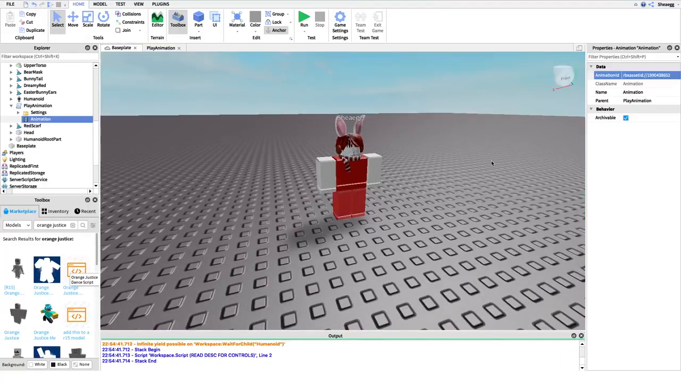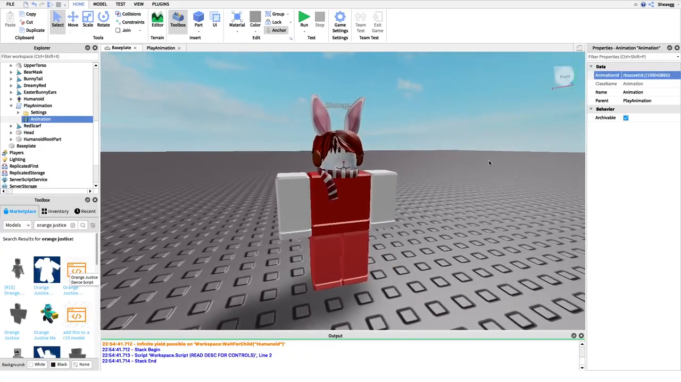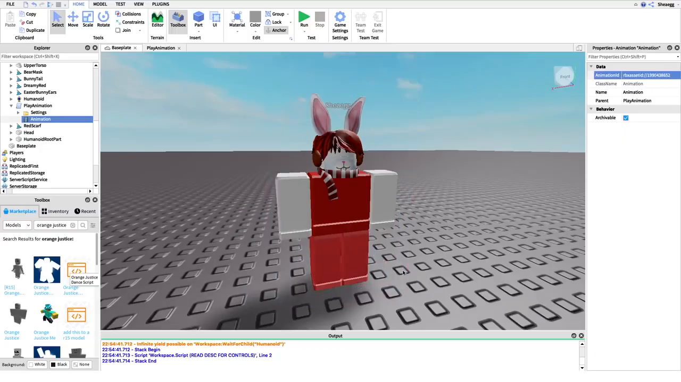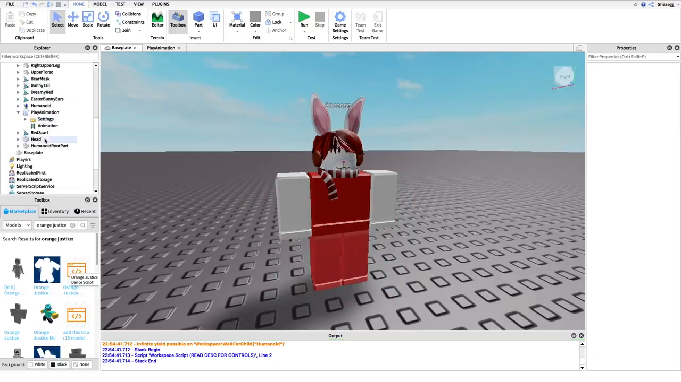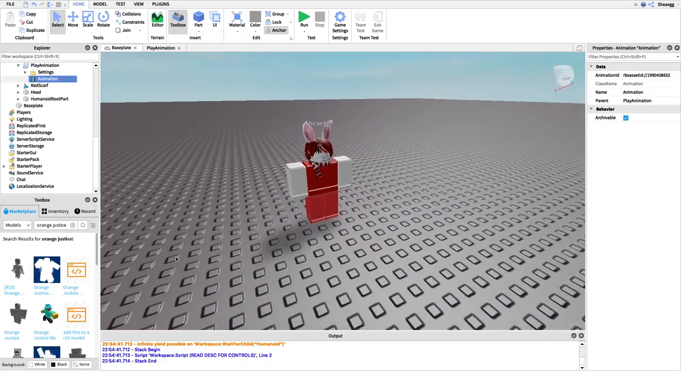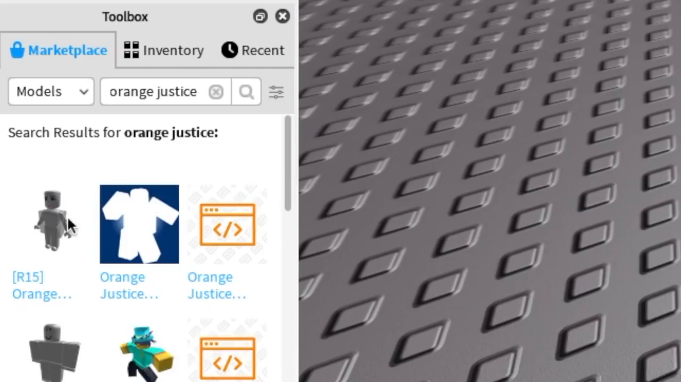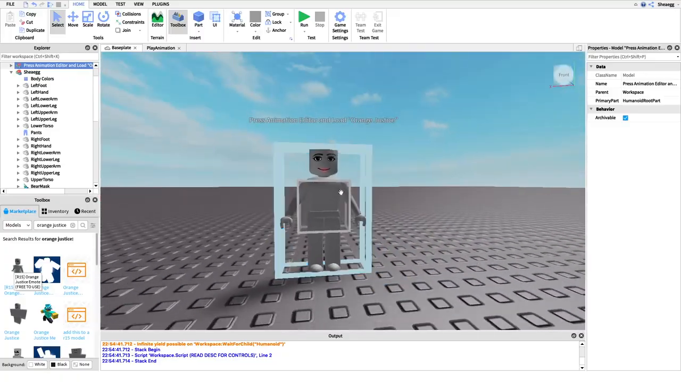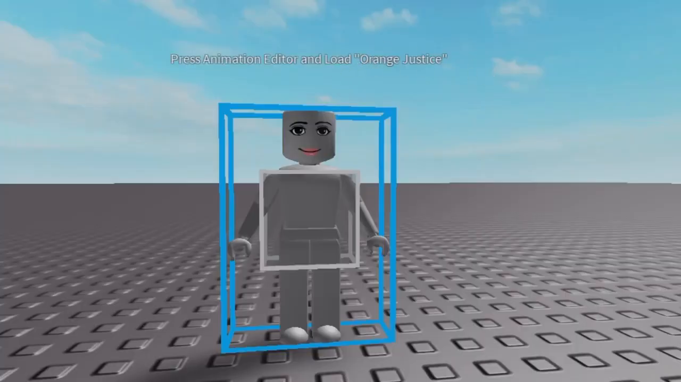This is because Roblox doesn't own the animation, and you don't own the animation, which makes it impossible for Roblox to do this kind of stuff here. So what we're going to do is delete that script, and you can copy animations like the Orange Justice animation by getting rigs like this. We can put this rig into workspace, and as you can see, it says press animation editor and load Orange Justice.